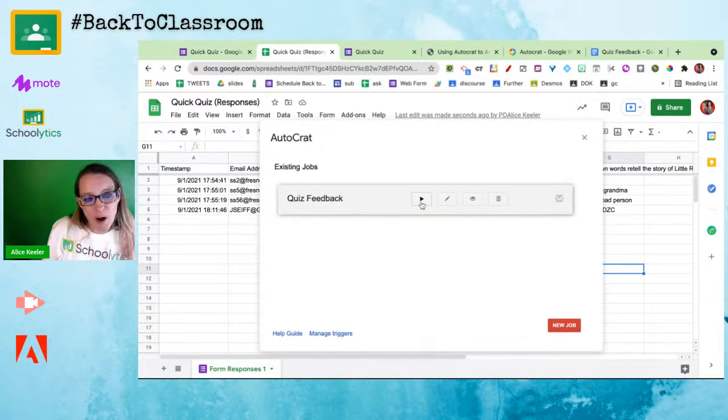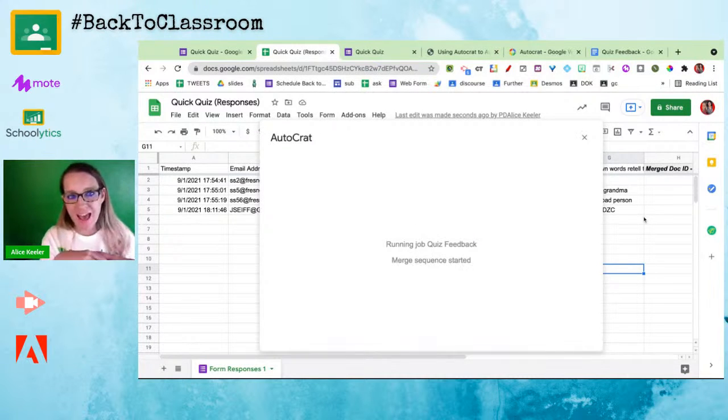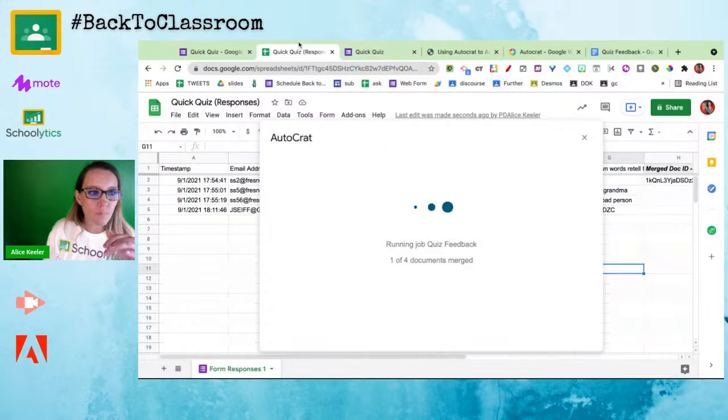And once this little bar comes up, it allows me to run the job. So I'm going to go ahead and run my Autocrat. Because all those ones I already had, I can't have it do it on form submit because the form's already submitted. So you can run it manually, but now when I do a form and I submit it, it's going to do it automatically.